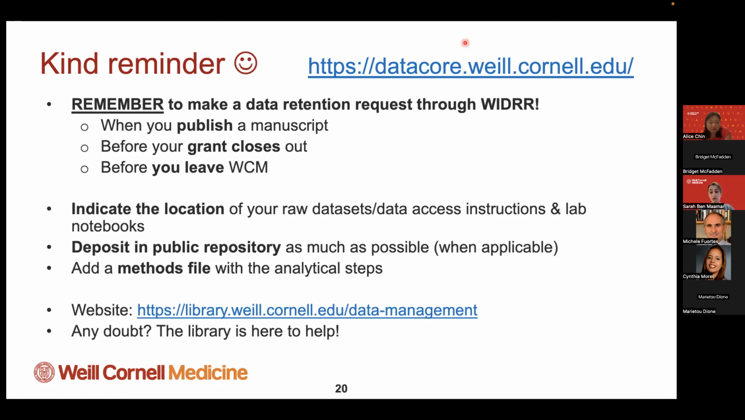And of course, the Cornell University policy expects you to also archive your lab notebooks. This is why we strongly encourage you to use LabArchives. If you're not using it, feel free to reach out to myself or Michele Fortes, who is also here, to get any information about that. It will simplify your life a lot. So don't hesitate to ask about it.